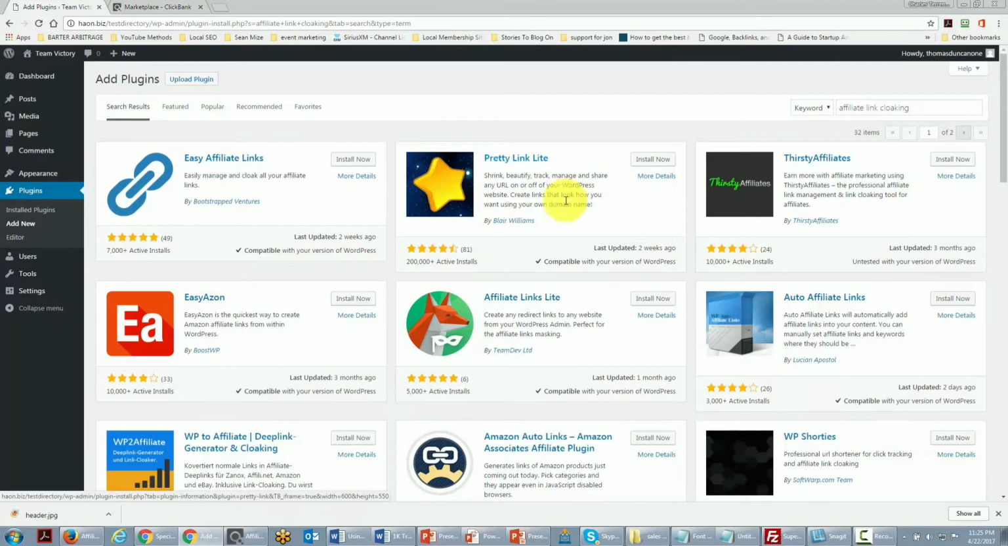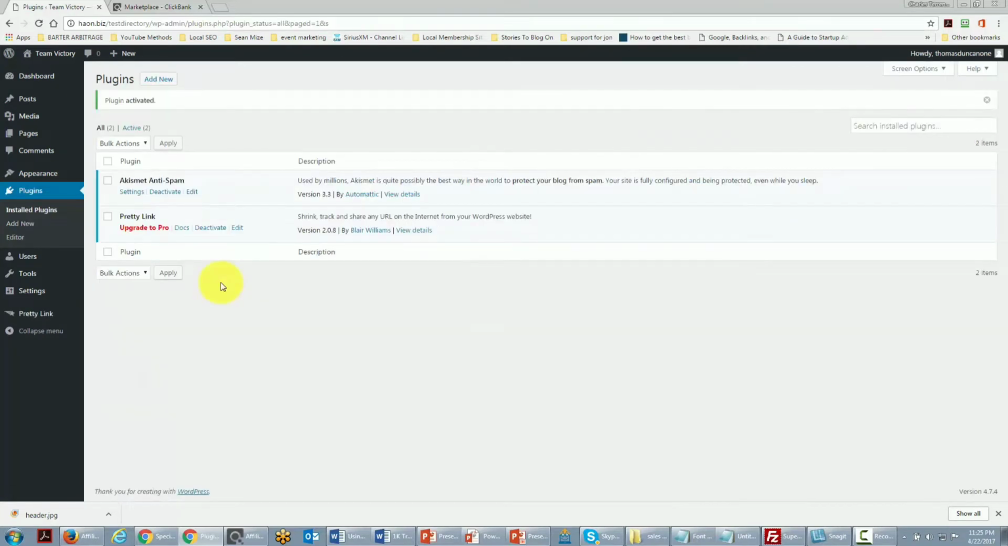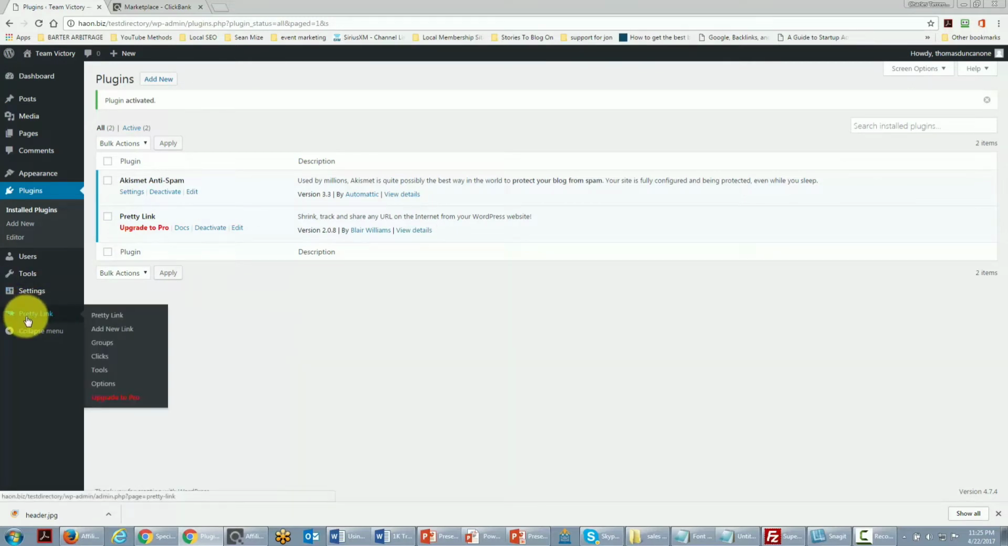All you'll need to do is click the Install Now button. Once you've done that, then you'll need to activate. Now there is a pro version that you can actually use, but the light version will help us just fine. So what we're going to do is click Add New Link.